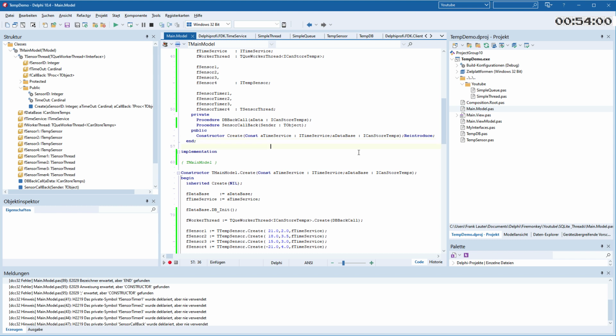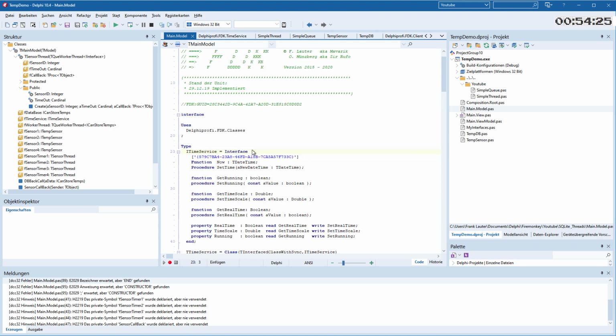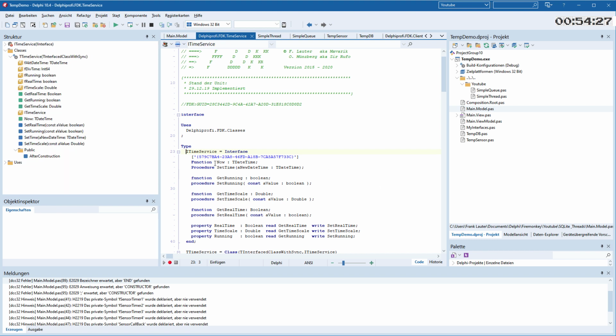You may have asked yourselves why we use the time service. The time service has a decisive advantage. It is not queried now but uses the corresponding routine which implements the time service. And the trick is, the time service can offer several functionalities. Let's just take a look at the implementation.